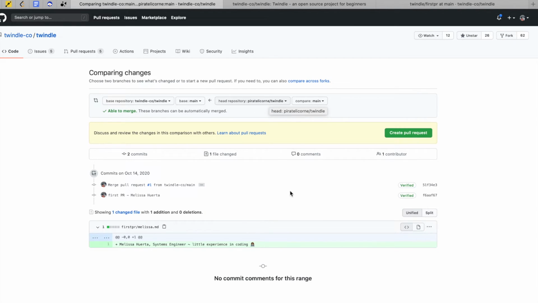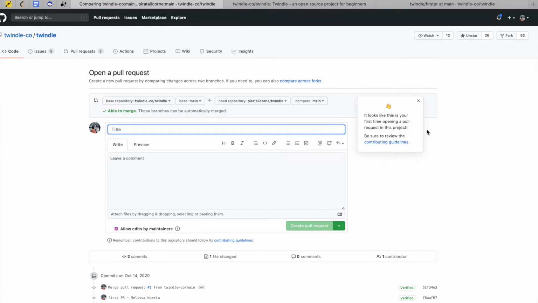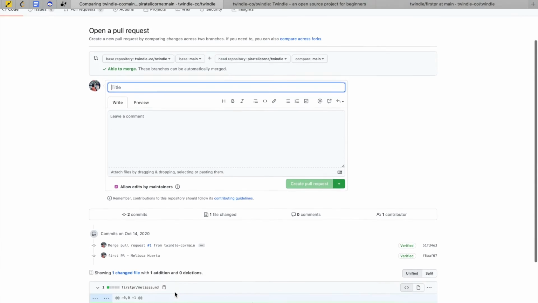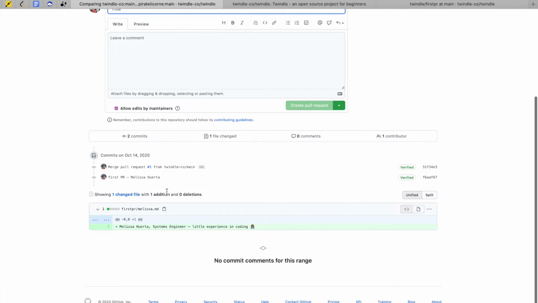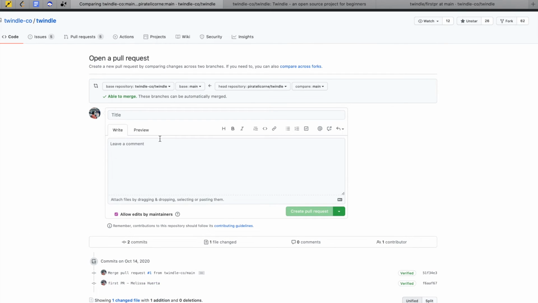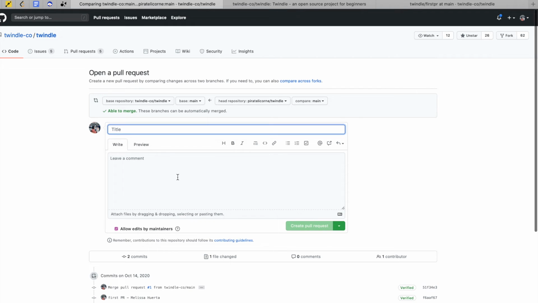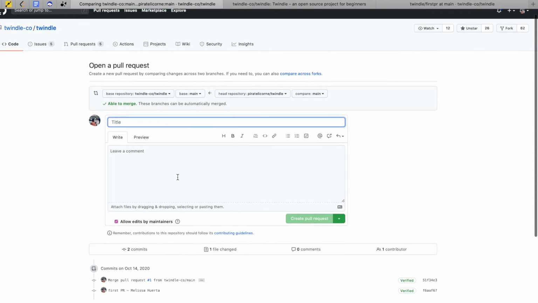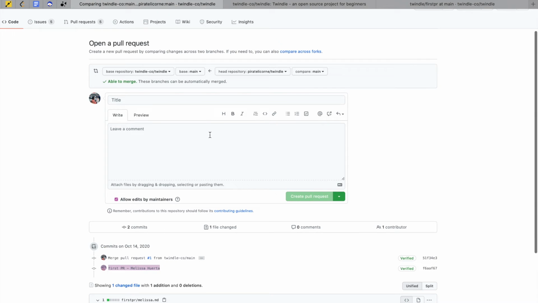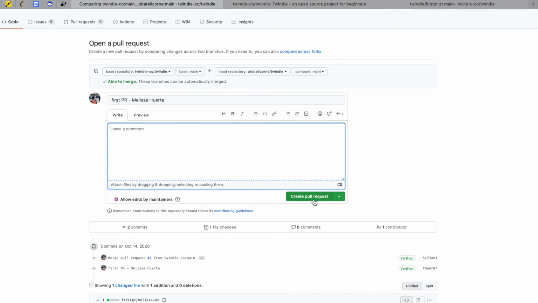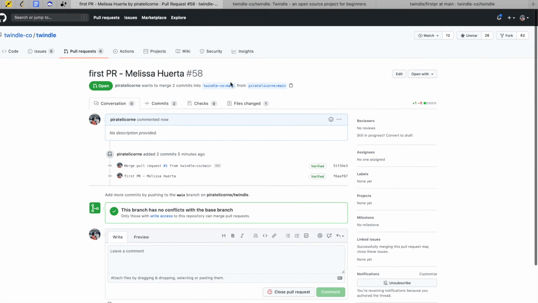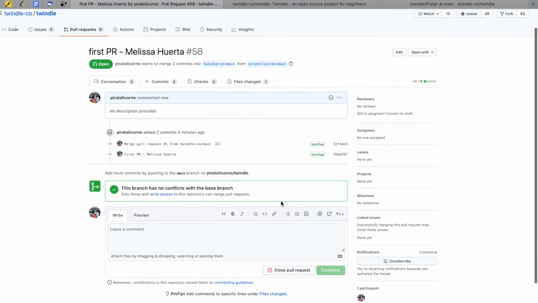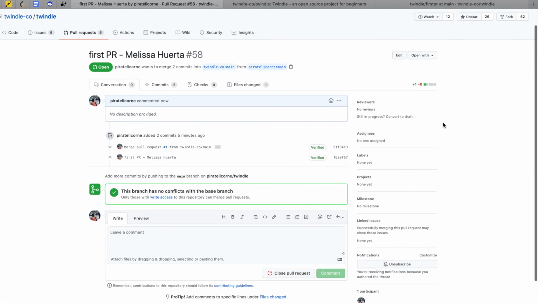push our changes. In this case, it's only one file, so you just do create pull request, and you can actually put the same thing you put in your commit. And then you have to explain why you wanna do a pull request. In this case, I'm gonna put the same message as my commit, and then you click on the green button that is in here. Okay, so now we already made the pull request. So we only have to wait for someone to accept it.